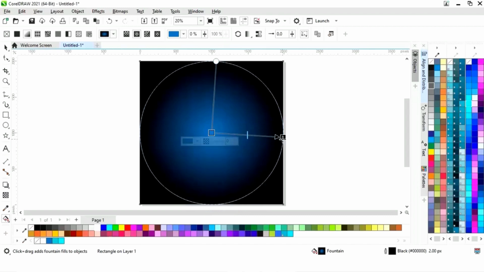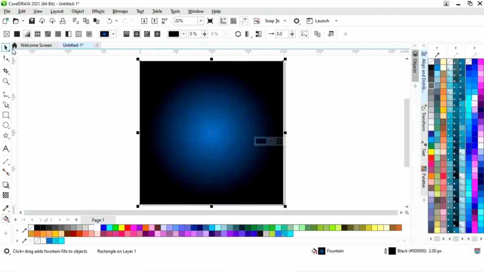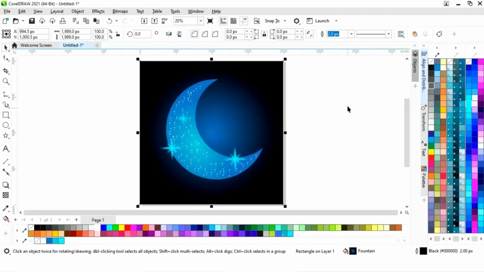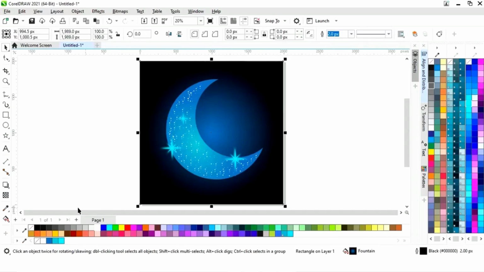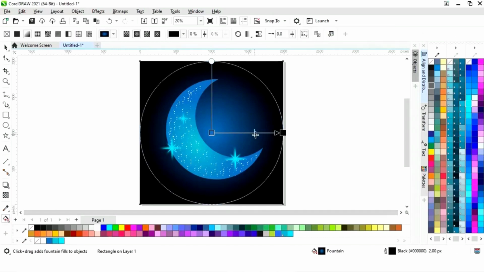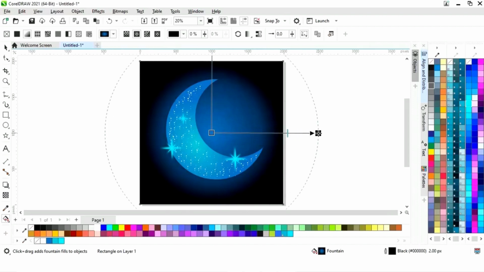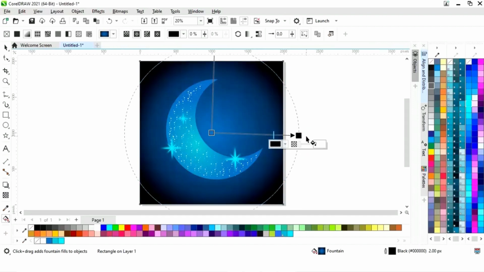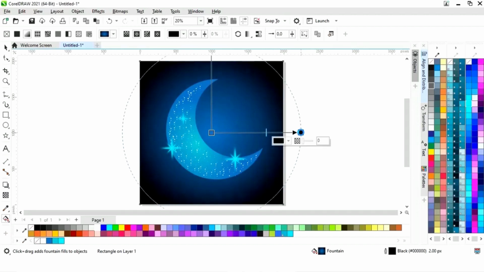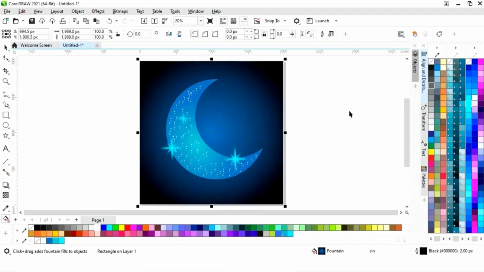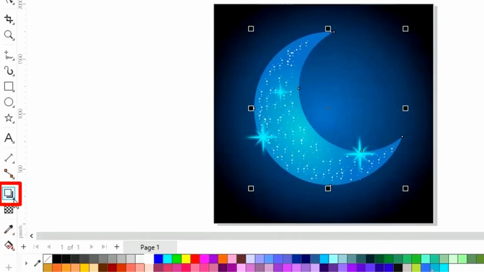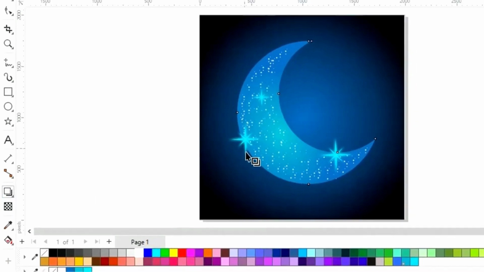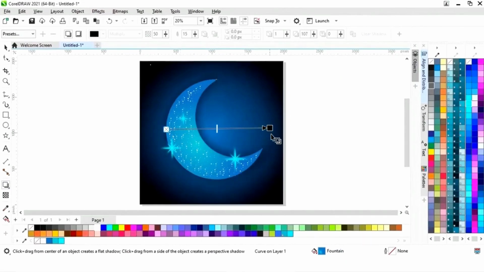Now again I am adjusting the interactive fill tool. Now we'll do shift page down to send this square to the background. Now we'll again adjust the interactive fill tool. Now we'll select the moon shape and we will select the shadow tool from the toolbar and we will apply like this.